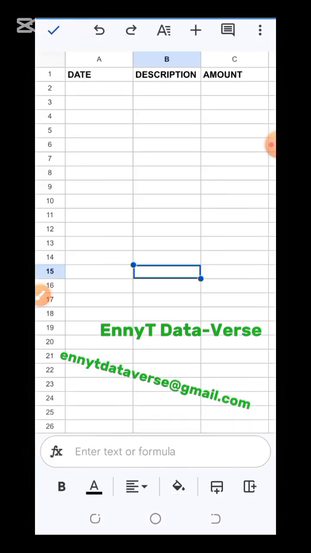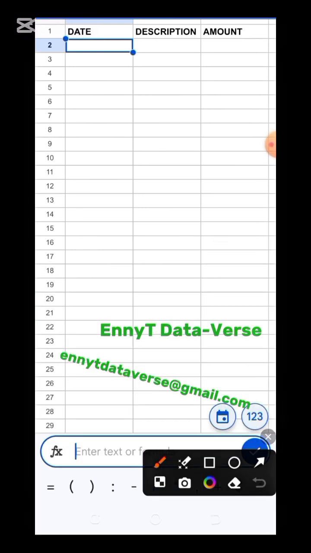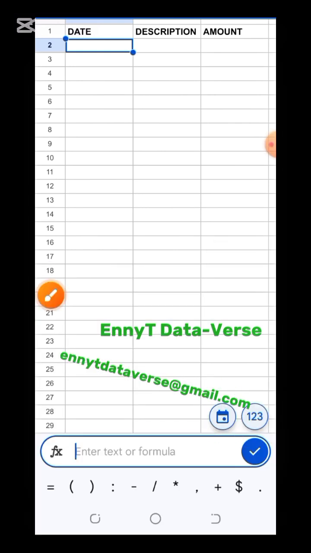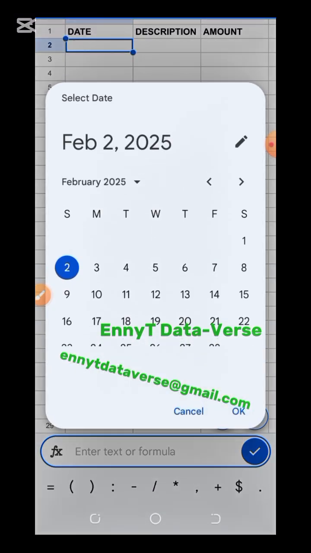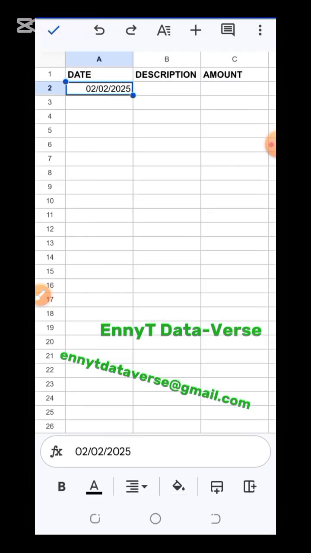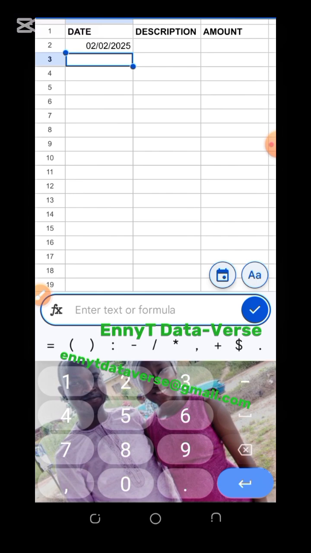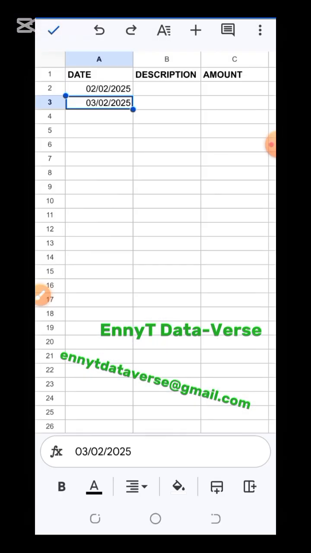To confirm that it has been validated, we'll click on any cell in that column, then we click on this formula bar. When we click on this formula bar, look at this icon, that is our calendar. It will now attach a calendar to this column, such that when we want to enter our date, we don't just type our dates anyhow. We don't even have to type our date. We just open the calendar and select our required date. That way, all the dates that we'll be entering as we enter our expenses are going to be uniform. If I click OK now, you see this is 2nd of February. If I go and select another date, you see 3rd of February.